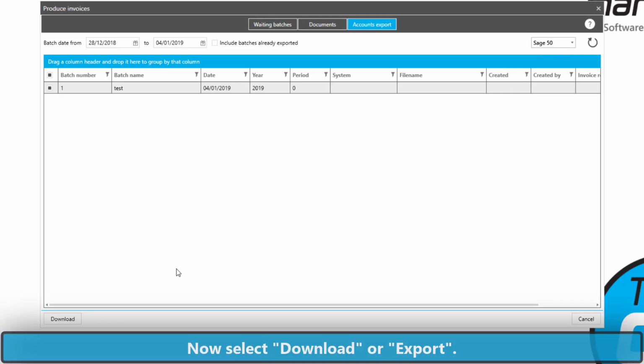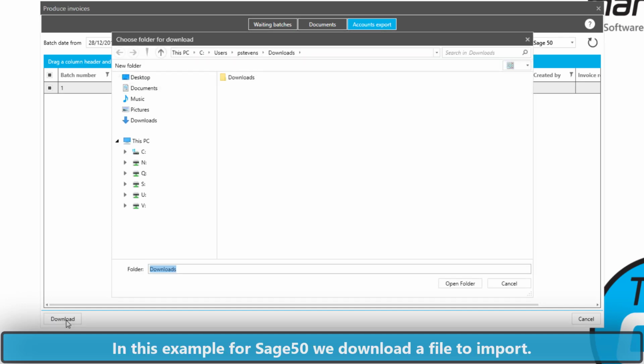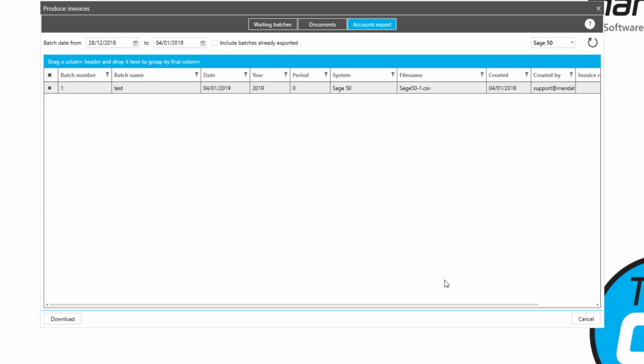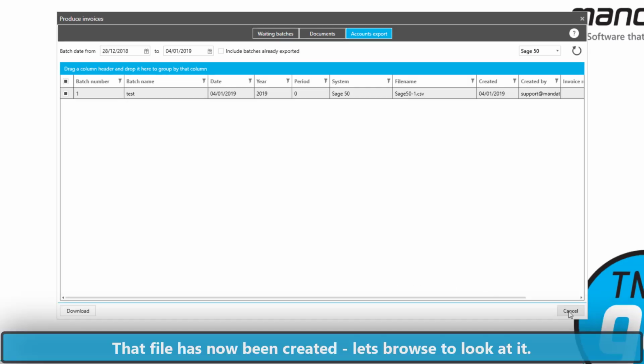We can then go down to the bottom left to download. We'll then open up a browser for us to select where we wish to download the file to. That's the file now exported and downloaded.